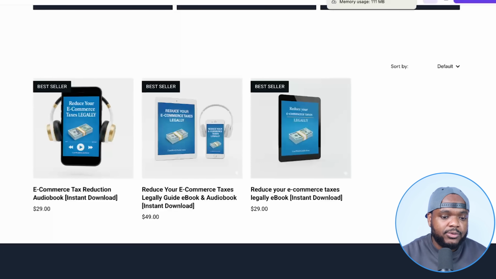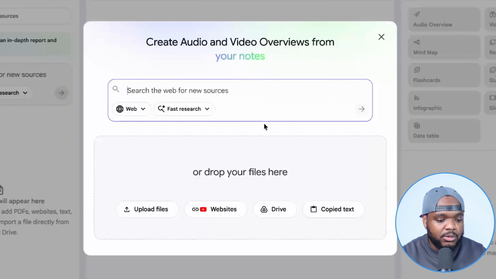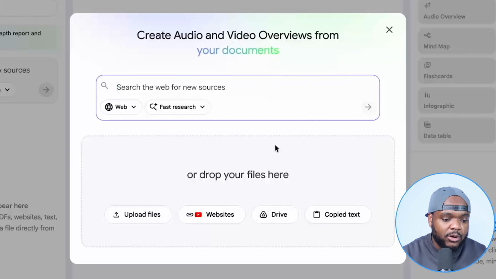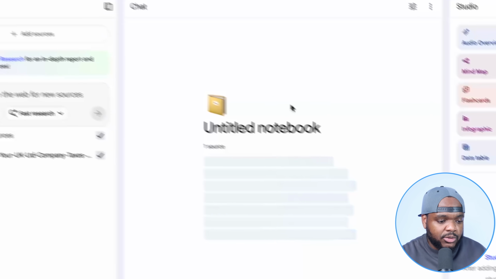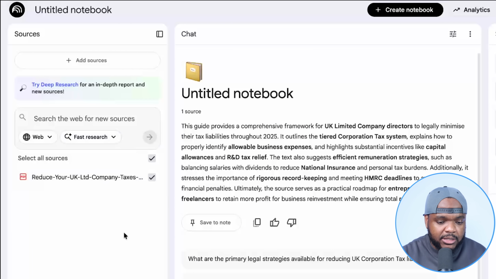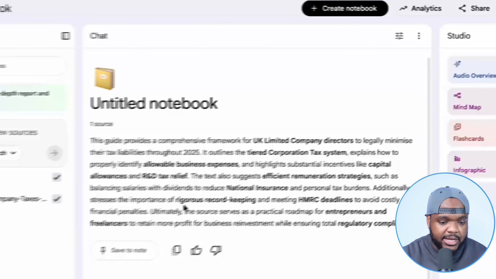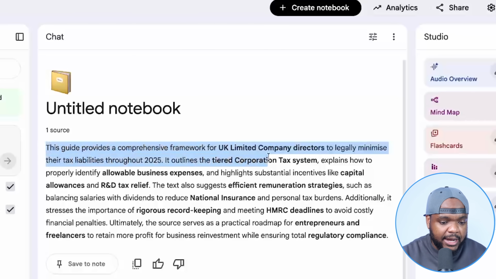So if we just go back over to NotebookLM, what I'm going to do is just drag and drop the ebook that I got from Gamma over here. And what it's going to start doing is scanning the ebook so that it has a full understanding of everything that's inside it. And as you can see, it's now come back with the summary.